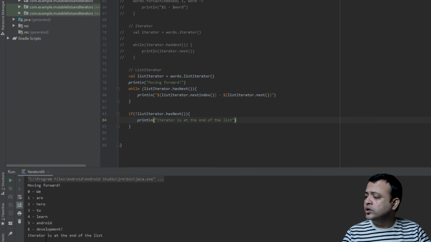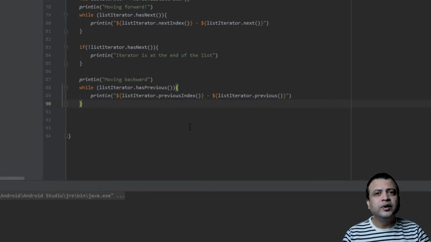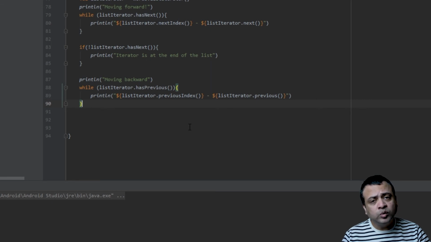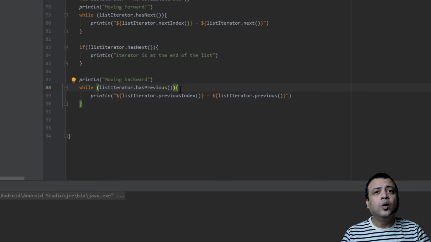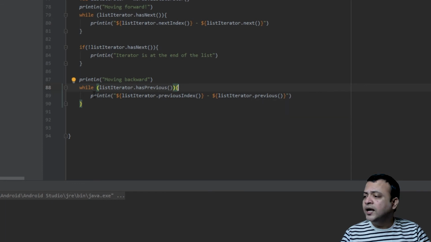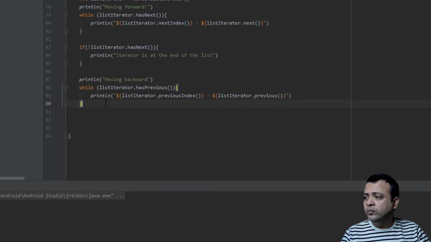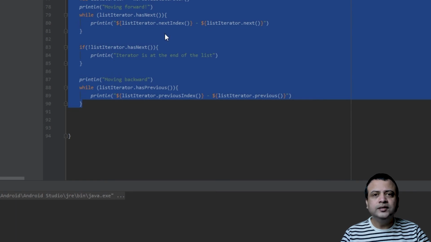As you can see in the last output, iterator is at the end of the list, which means that at present, after this while loop is executed, iterator reaches the end. Since the iterator is at the end, we cannot move forward. So, let's move backward. On line number 87, I am using print to print moving backward to indicate that from this point onwards, I am going to move my iterator back. On line number 88, I am asking the while loop to keep looping as long as the iterator has a previous value. On line number 89, I am using the print statement to print the previous index along with the previous value. Now, let me run all of this together to see the combined output.